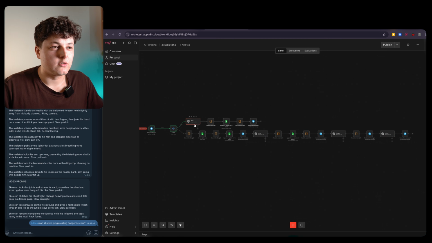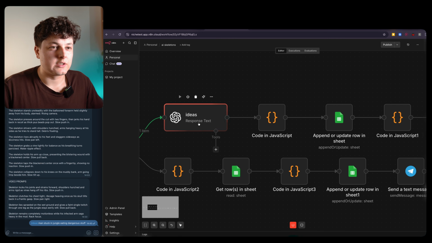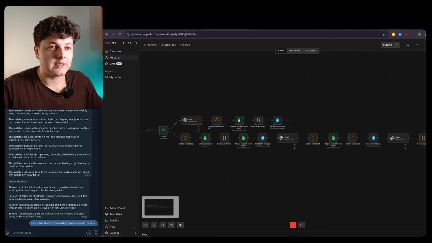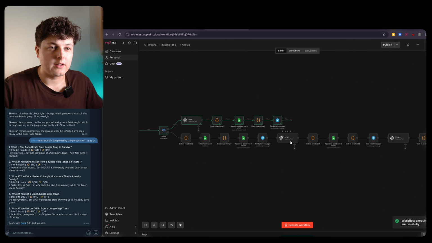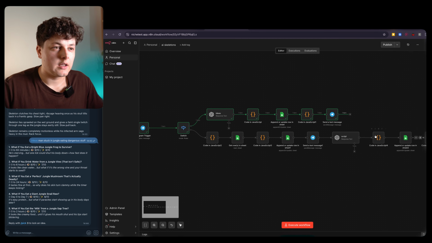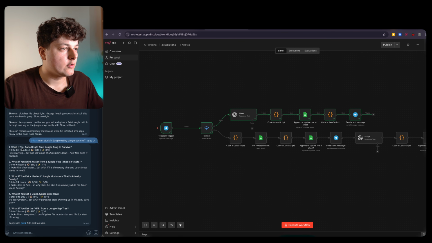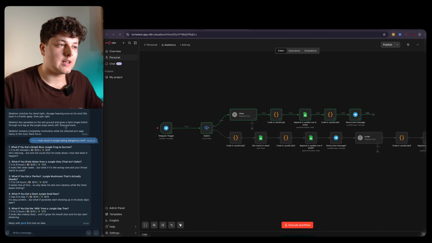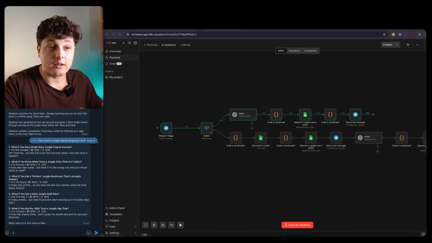So it goes into the first step, which is ideas, and it generates some ideas and rates them from 1 to 10 on how well they work as a visual hook and how good they are as a verbal hook. Then here it generates the script, images and videos. Let's go back. So what if you eat bright blue jungle frog to survive? Okay. In case you don't like any of these ideas, you can make another one.